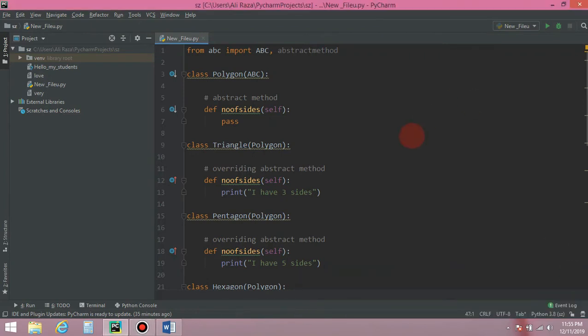Okay, in this tutorial we'll discuss how we use an abstract class and an abstract method. The first step is that we import ABC from the module abc. The ABC is a class relating to abstract classes in the module abc, and abstractmethod, we should also import it. And let's consider our first class is Polygon, which is extended from ABC.